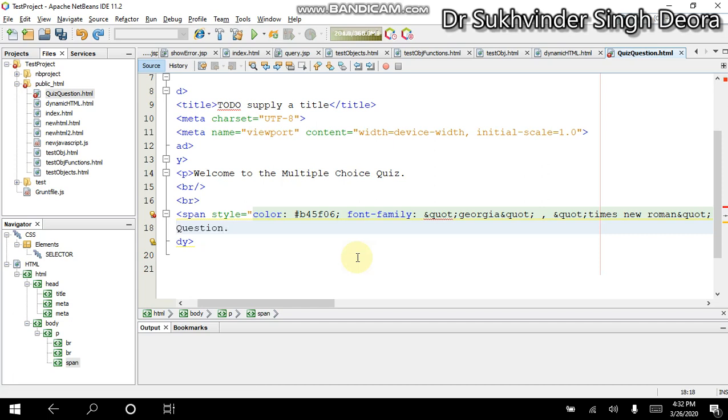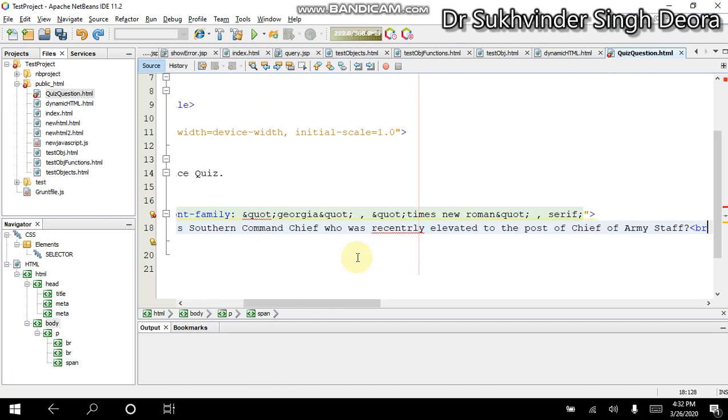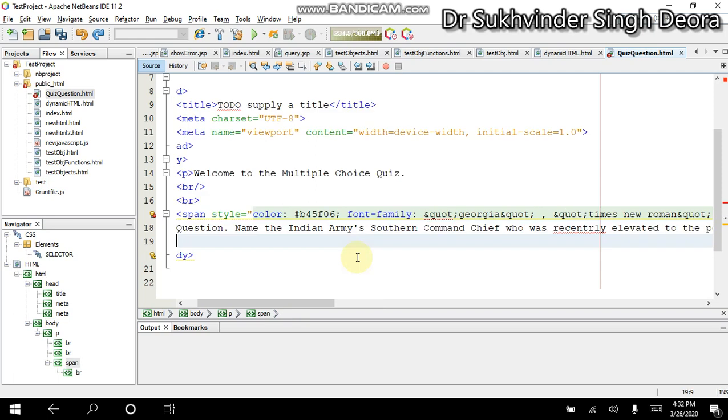serif font. So this will be the font of this particular text followed by this span tag. Let us write down the question now. So I type my question. Let us have a question about a recent current event: the Indian Army's Southern Command Chief, who was recently elevated to the post of Chief of Army Staff. A break is there. I put a break and then I close the span. So the question will appear in this particular color, whatever the color is represented by this font family.